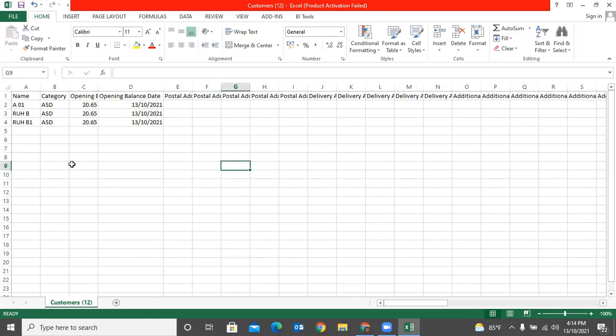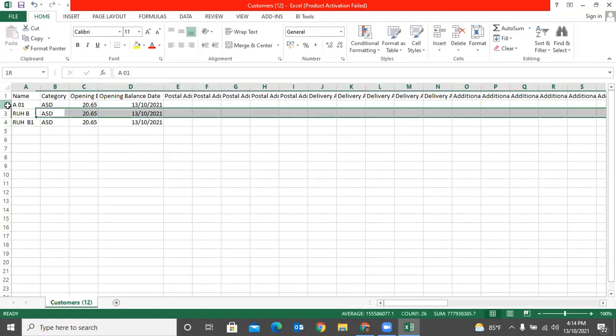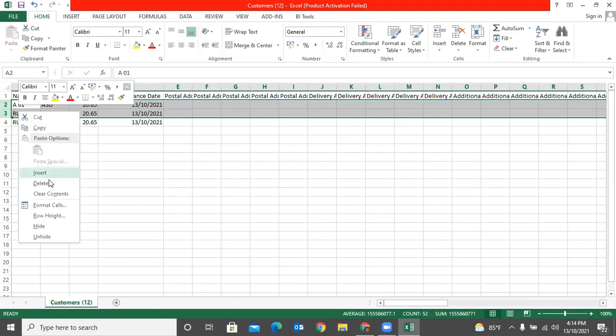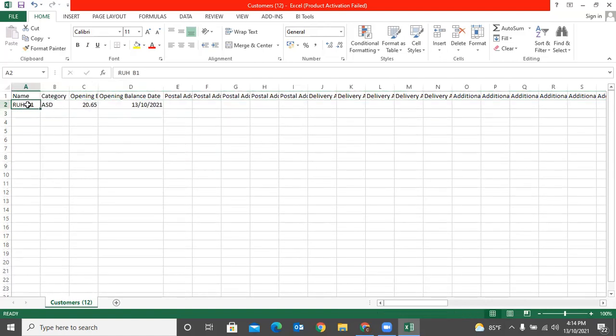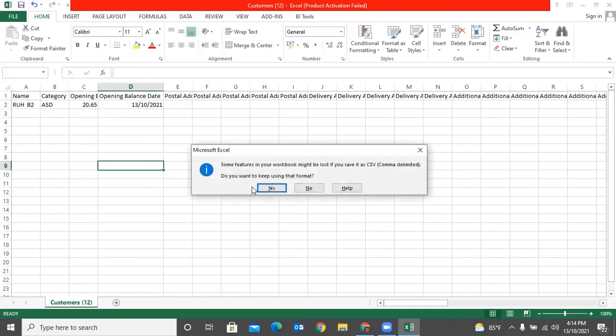And one more thing, when you are importing your master file, please check whether any double spaces are available in your values. If you have any double spaces, the system will not allow you to import those rows. Now we will enter double spaces here, and we will import that.